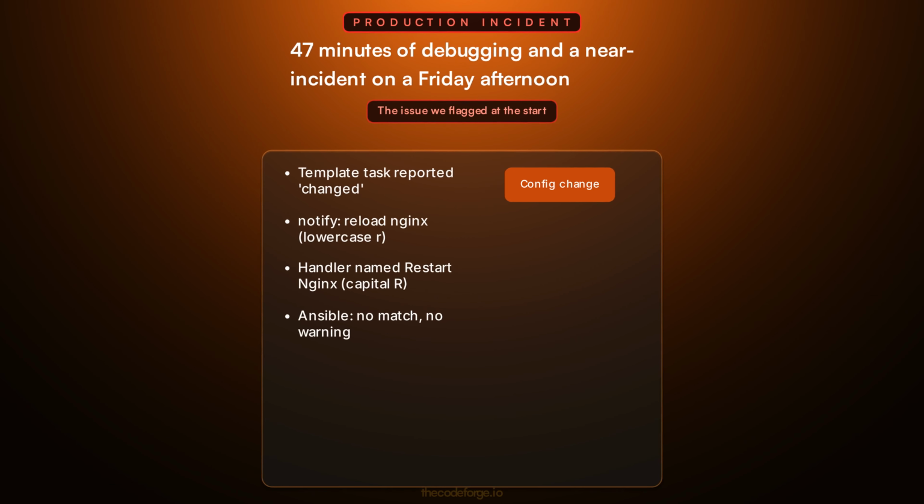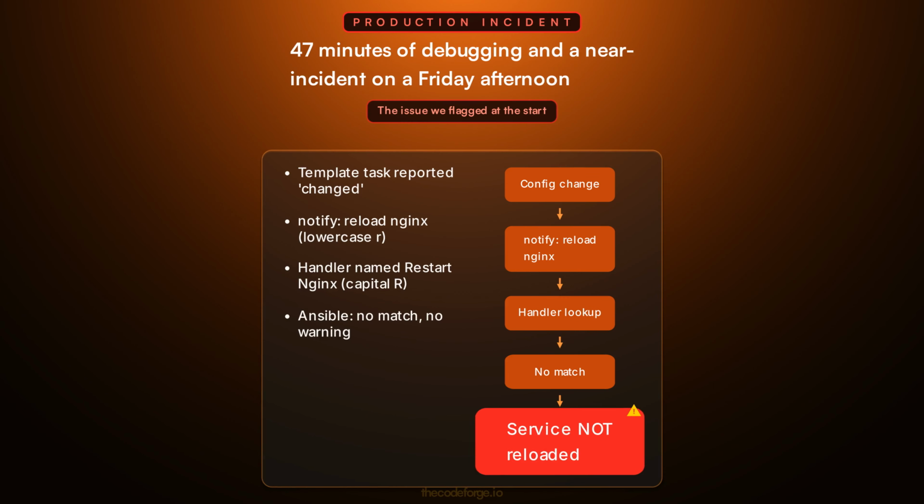This is the same issue we highlighted at the start. Here's exactly why that happened. The playbook updated config files and every template task reported changed. But the service never reloaded. The notify line read reload nginx, lowercase r. The handler was named restart nginx, capital R, and a different verb.